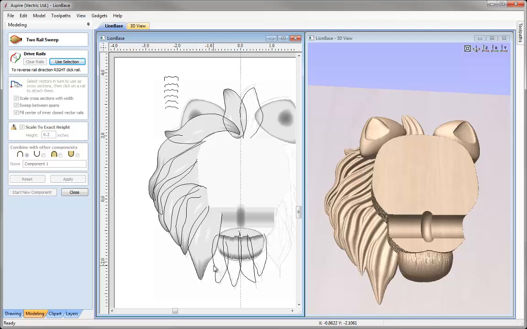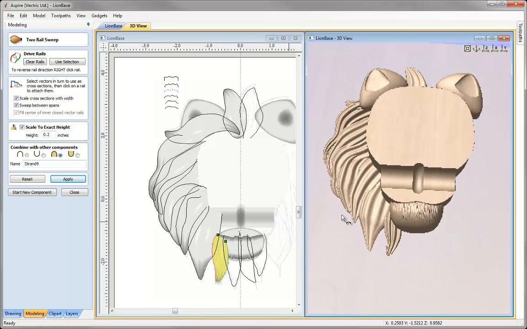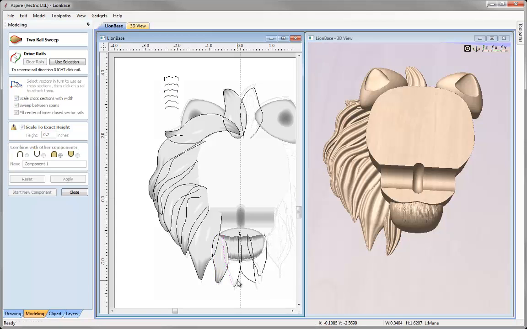I'm going to take this vector here, shift and select this vector here, use selection, and then we're going to apply this cross section here, scale that to 0.2, set that to merge. I'm going to call that one strand 9, press apply, see how that looks. Okay, so I like that. Start a new component, take this vector and this vector, use selection. This time I'm going to apply this cross section, give that a name. I'm going to call that one strand 10, press apply, and then we're going to go and start a new component.